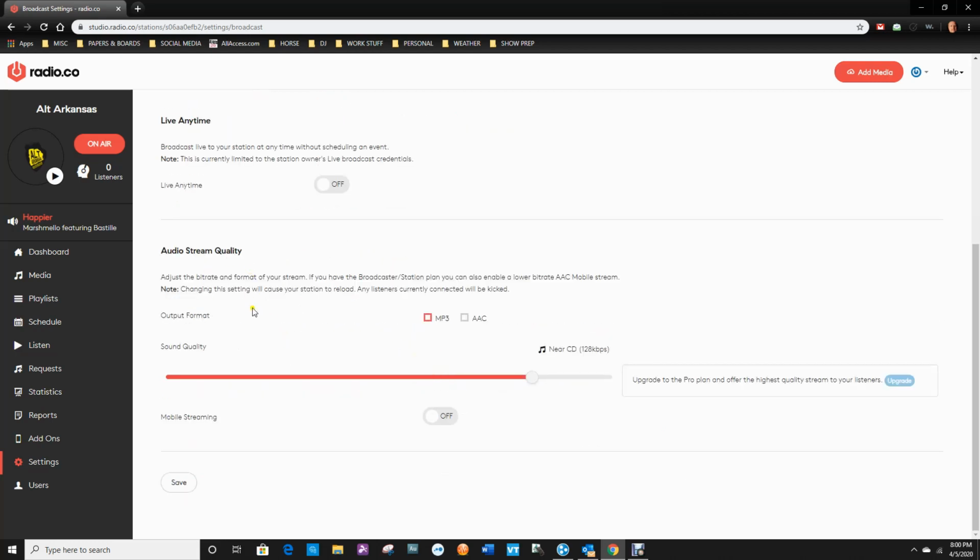Audio stream quality. You can adjust the bit rate of your stream, and if you want to use AAC or MP3, you can do that. I use MP3. I've got it set now for near CD quality, but if I want to, I can move that up to CD quality at 192 kilobits per second. Now, that'll eat up more bandwidth, but at the same time, it's going to sound a lot better. But I'm going to go ahead and put it back to 128.